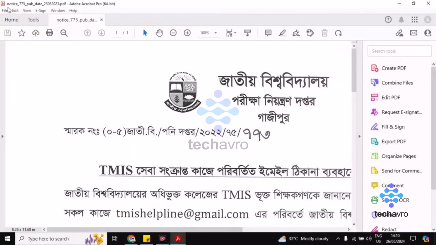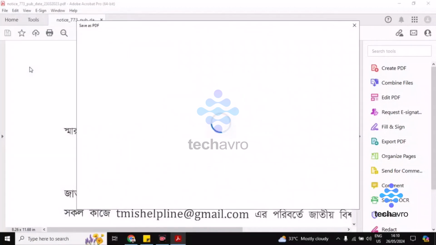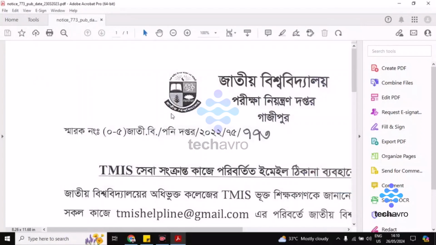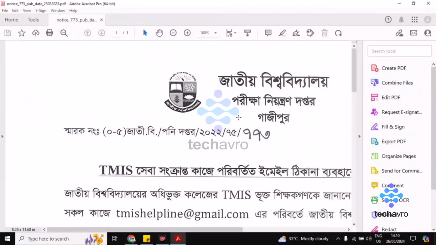Then you have to click on this file again and click on Save As, and then choose your download path and make sure you are downloading this as a PDF. Make sure that the file name ends with dot PDF. Click on Save. So guys, this is how you can do this.